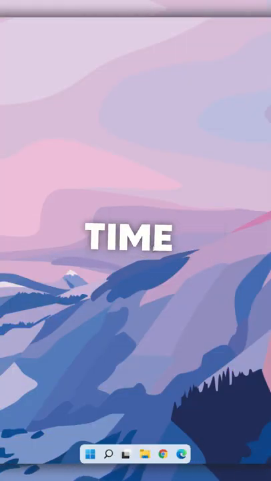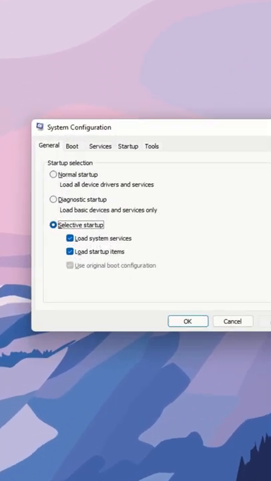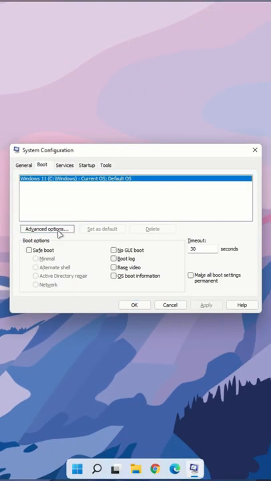How to increase startup time on your Windows computer. Open up your Start menu and type in System Configuration. Hit Enter, and in the window that opened up, click on the Boot tab, and then click on Advanced Options.